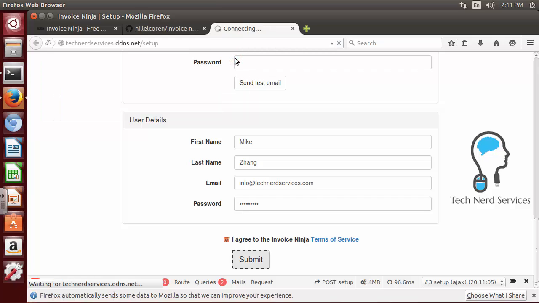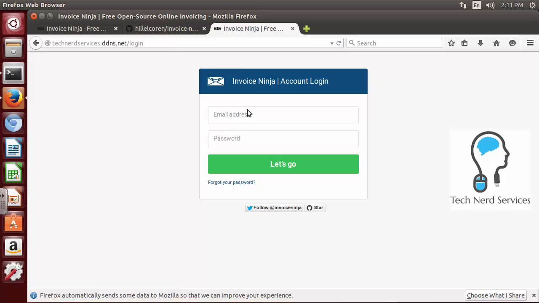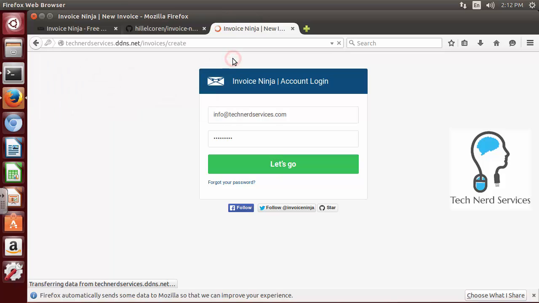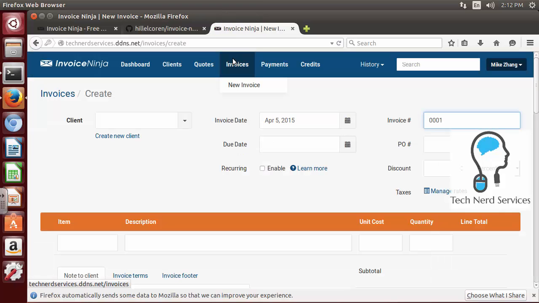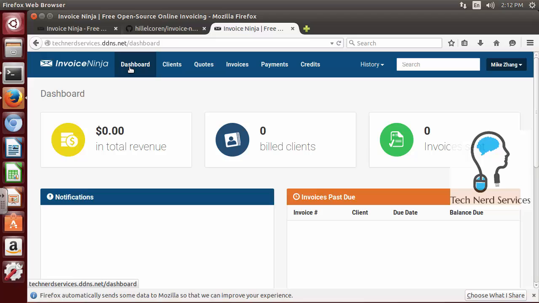It is going to go ahead and load. It does take a little bit the first time, but once it's done, you put in your email and password, and then we go ahead and log in. And from there, now we have our Invoice Ninja ready to go. From here, we can continue to set it up and then create invoices that we can send out to our clients.